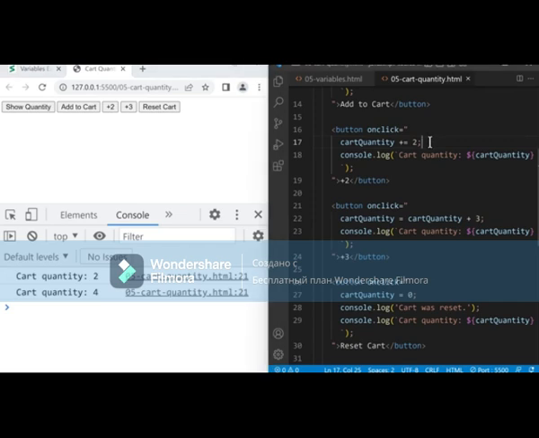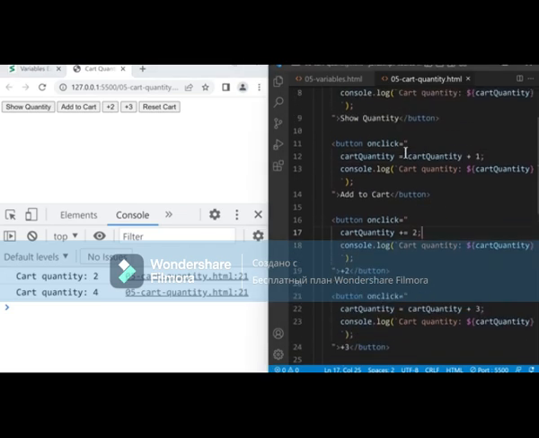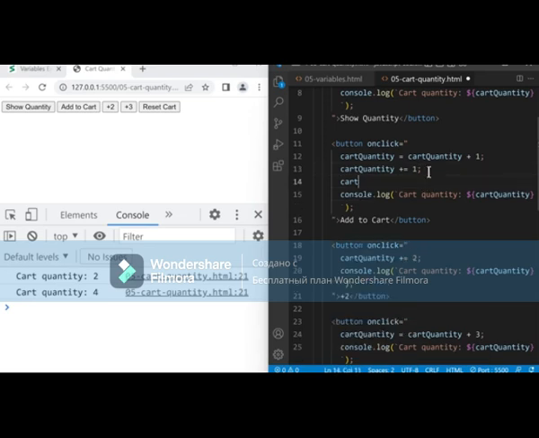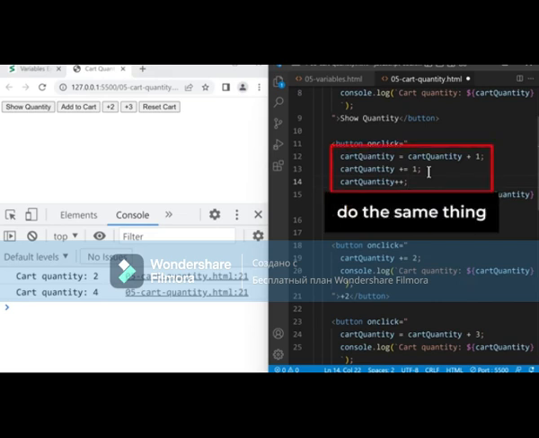If we save and try it out, it will still add a 2 and then save it back in cart quantity. Let's scroll up and practice by using this shortcut for cart quantity plus 1. So instead of this line, we can type cart quantity += 1 and semicolon. It turns out that in programming, plus equals 1 is so common that we have an even shorter shortcut for it. And that shortcut is cart quantity++ and a semicolon. So this is the same thing as plus equals 1. And all three lines do the same thing.